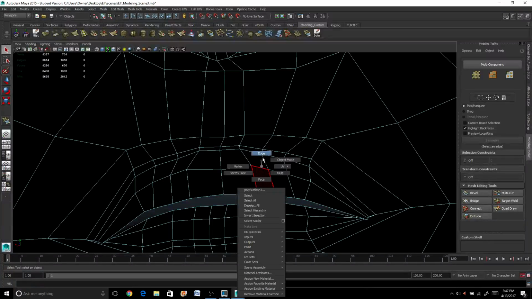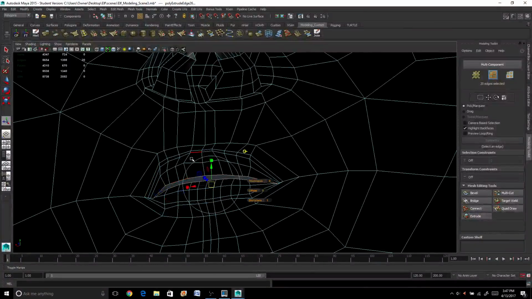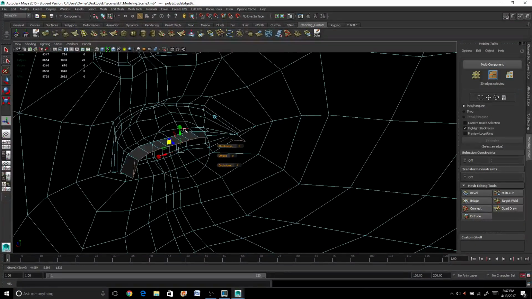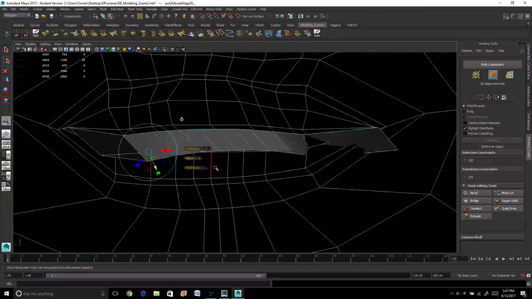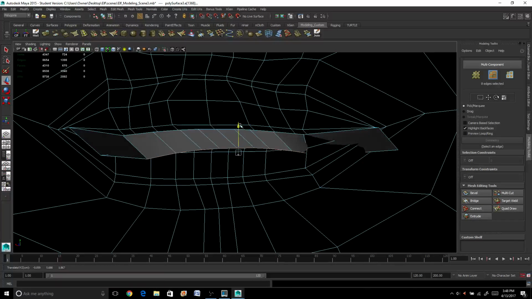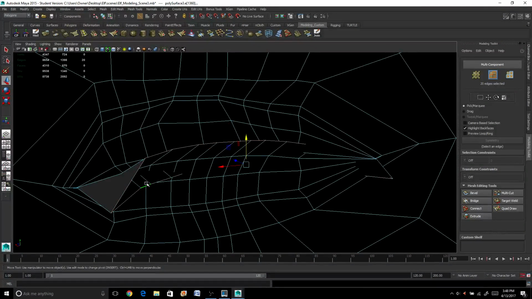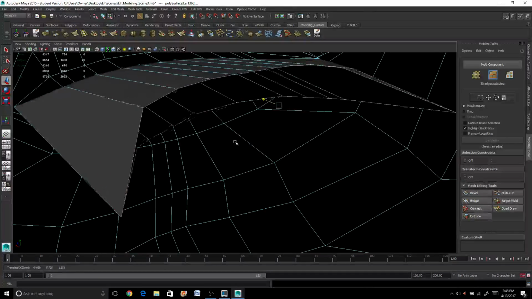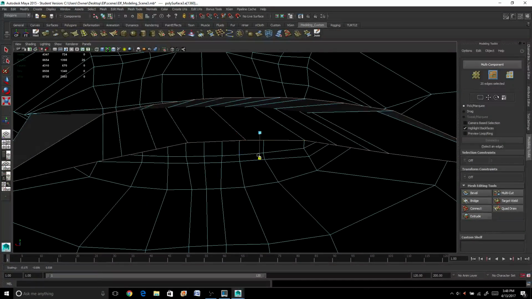What you can do is just go in here in edge mode, select these edges here, and go ahead and start extruding backwards. So go ahead and just pull this area in here, have it scale. Okay, so let's translate this up. This might be stubborn. There we go.